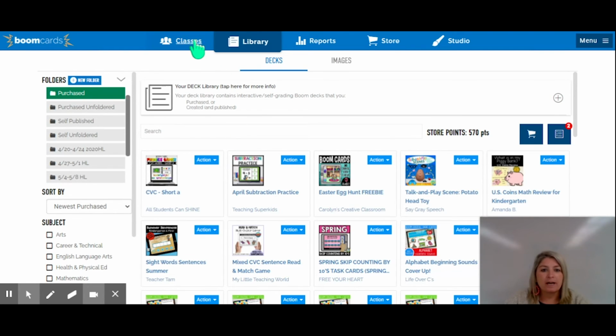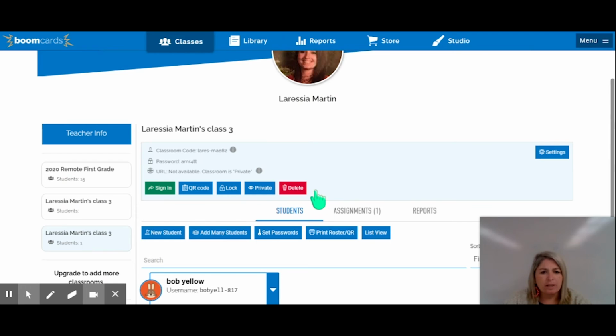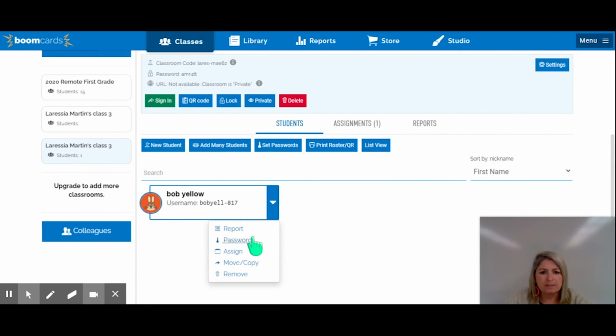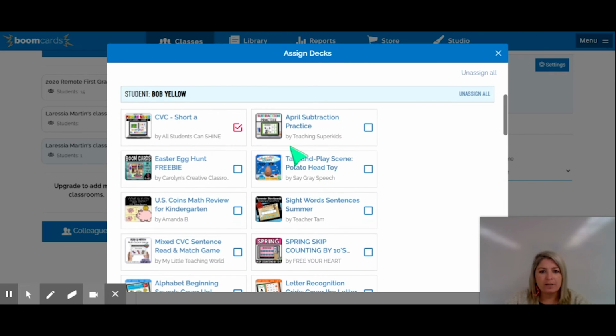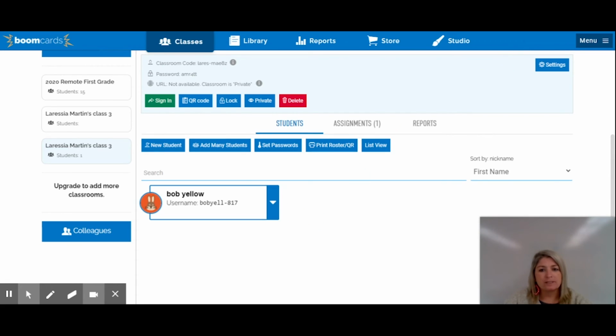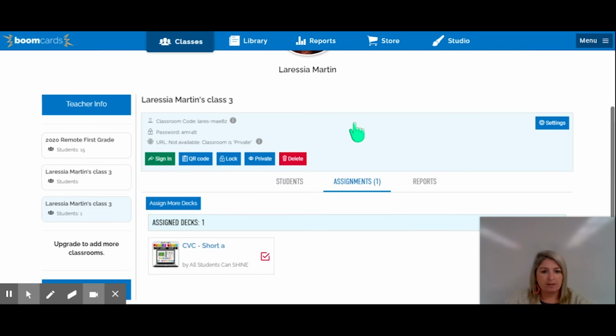Okay, I'm going to go back to classes, and I'm going to show you in the class, I'm going to go to the student, and I'm going to assign him an individual task card. Once I get here, I can choose which one I want. Let's say that I want him to have the Easter egg freebie. Once I click that, he should be assigned it. Now, on the student side, he will be able to see what he's assigned. I can also go here and see that I have assigned him this one.